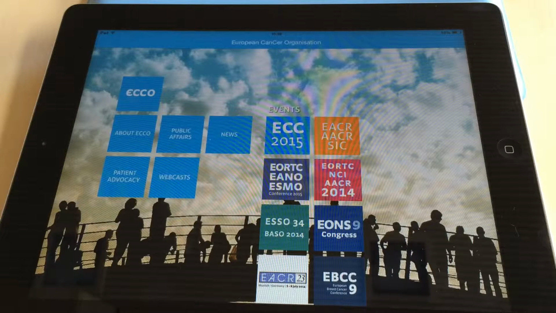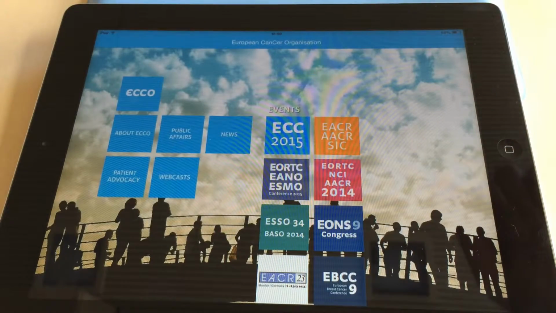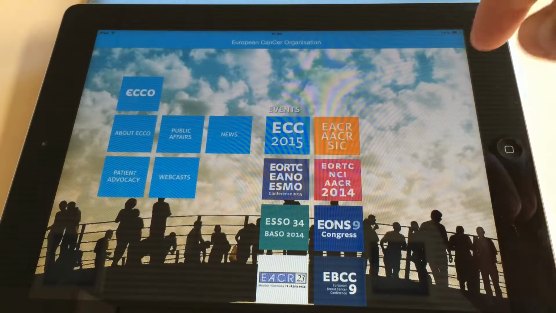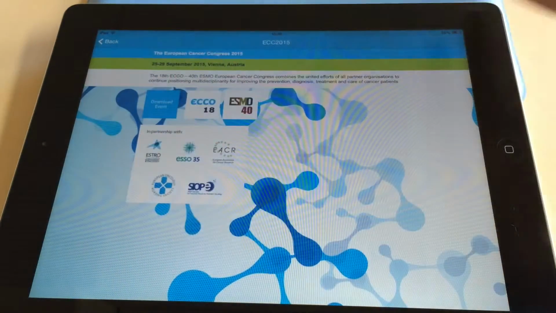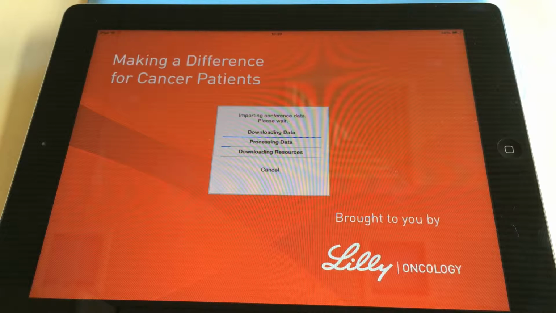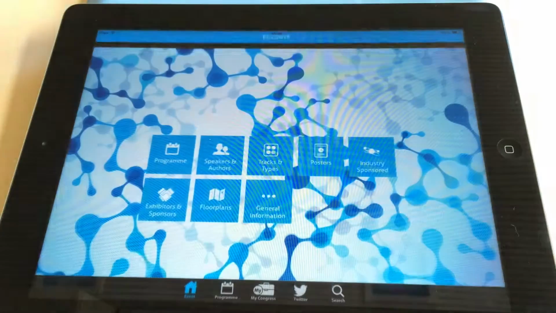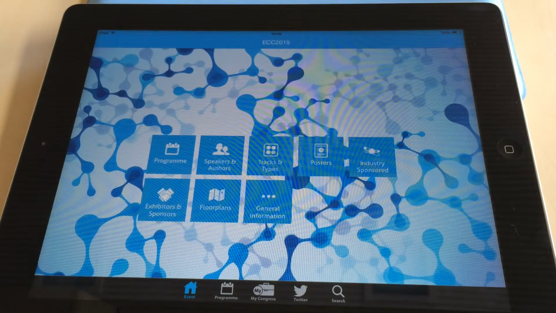So now we have arrived at the home screen of the European Cancer app. And here you can first read about the European Cancer Organization, but you can also download our events. And here you have a little introduction to the event, and voila, we're ready to download it. You will currently see a download screen where you follow the process of the installation and the downloads. It can take a little time depending on your device, so be patient, it will work. And there you go, we arrived at the home screen of the European Cancer Congress 2015.